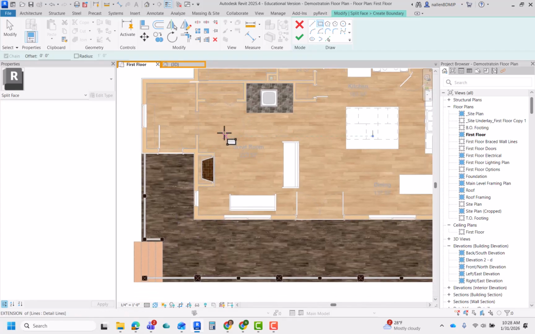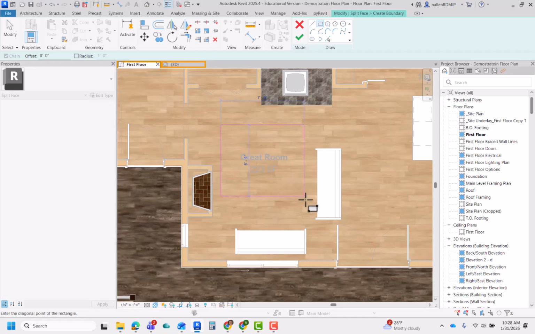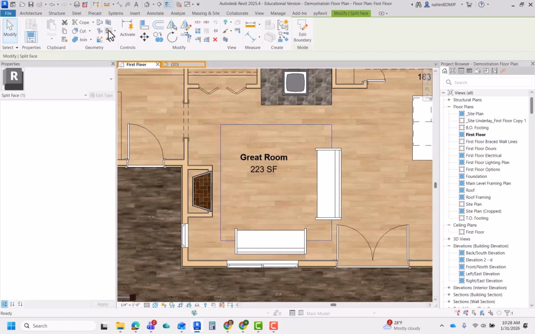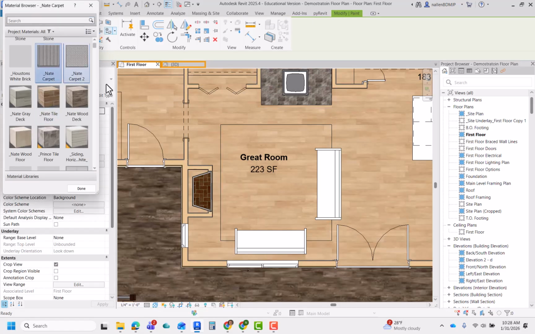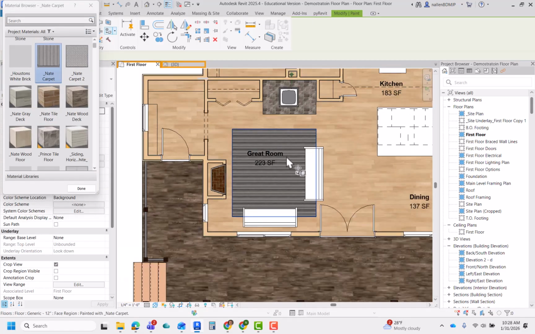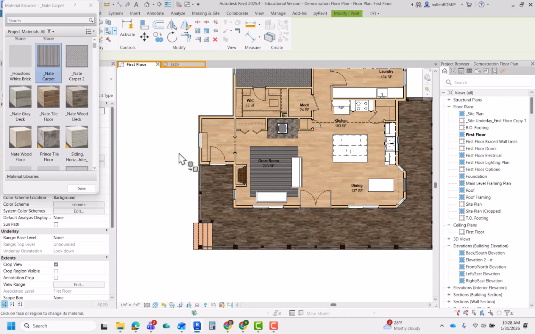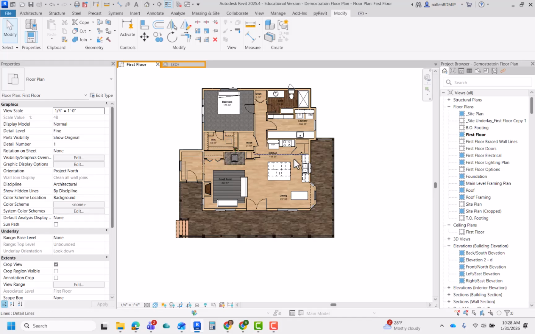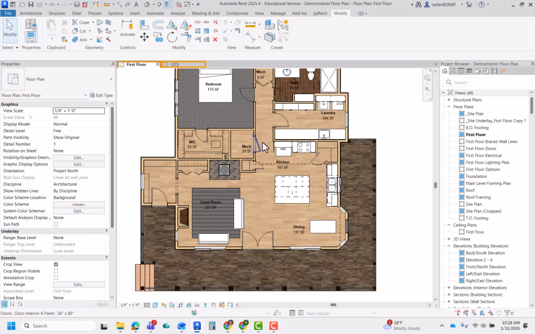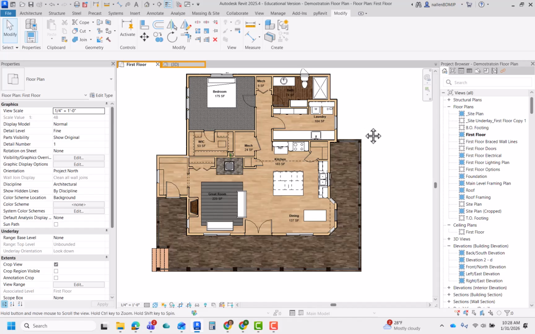I'm just going to simply draw a rectangle right in the middle of this room that goes somewhat underneath these couches. I'll accept that. PT for paint, and I found a carpet that's kind of striped. And I showed you in the last video how you can rotate that if you decide that you don't like the direction of it. And now we've got a little more variety. I could keep going with this, so you get to decide how much you want to do.